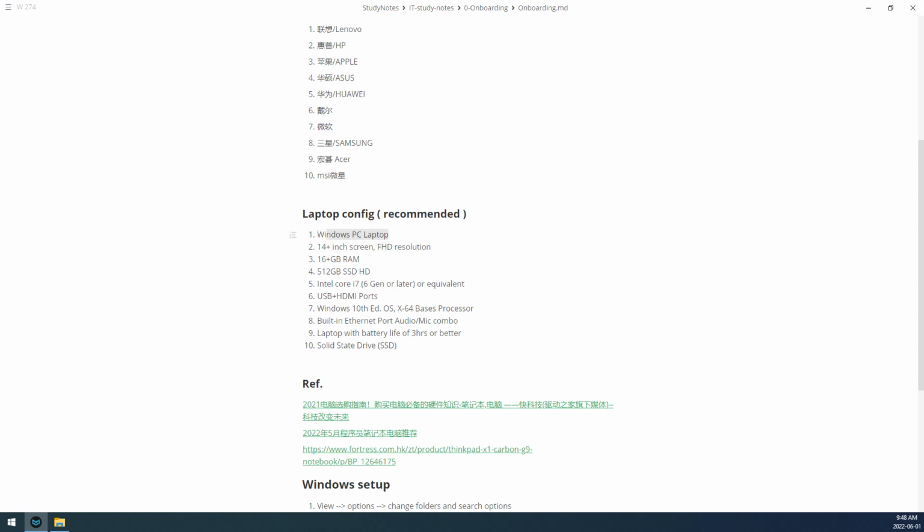First is the operating system. The operating system is not tied to the laptop. You can install a different operating system on the same laptop. You can even install multiple. So there's no real restriction for that. The screen size doesn't matter much, but I recommend at least 14 inches, so the font size will not be that small. It will be easy to read and easy to share.